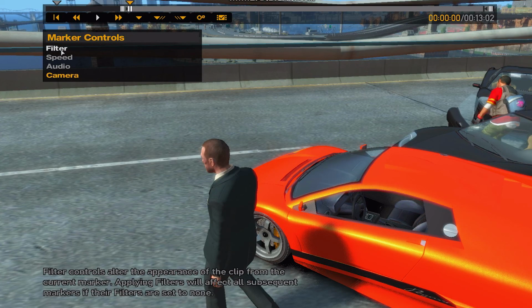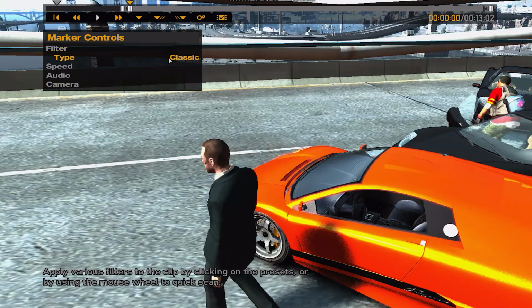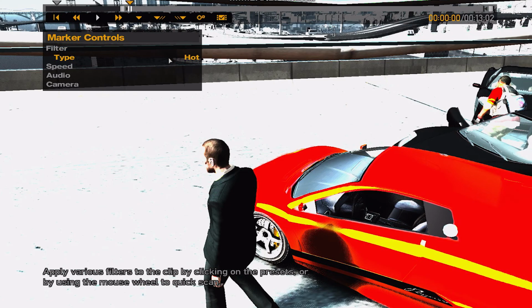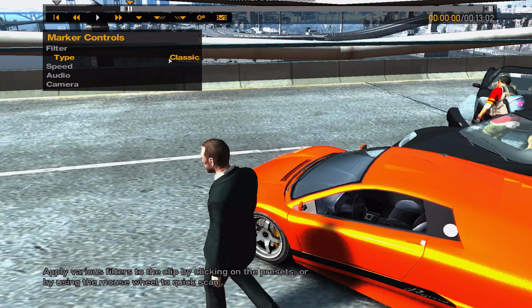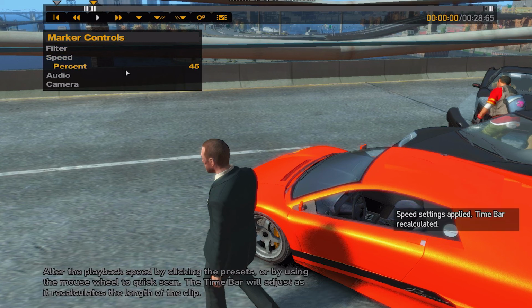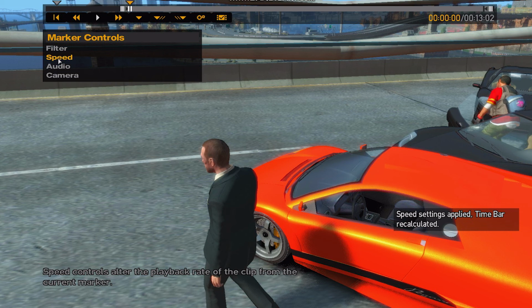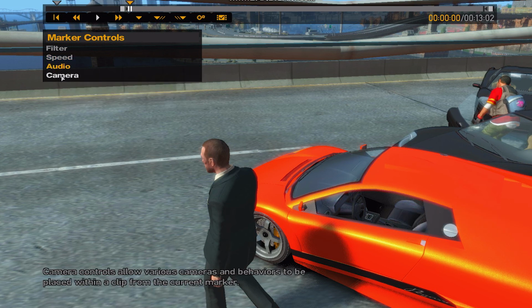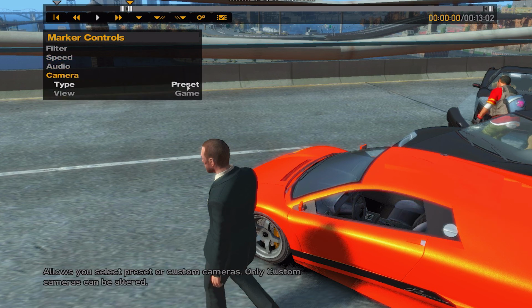So the first option we got here is filter. I'll leave that one up to you because I don't like filters, by the way. So I'm just gonna move on to speed. This option allows you to change the speed so you can make a slow motion clip if you want to. And you got audio settings. Now the most important out of these four is camera.